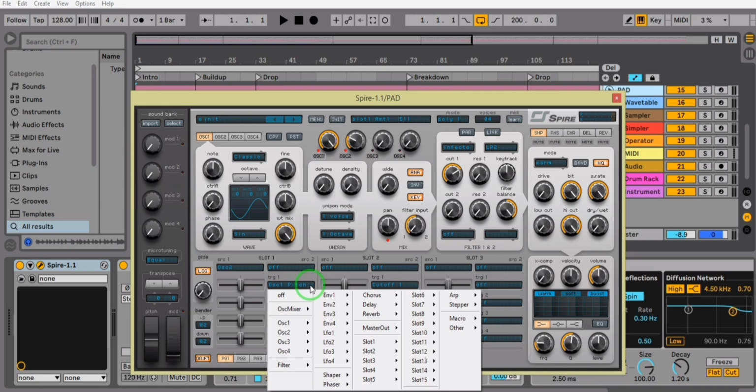Oscillator volume 1 and oscillator volume 2, the loudness of each oscillator. Filter cutoff, the cutoff frequency of the filter that controls brightness and darkness. Filter resonance, the emphasis at the cutoff frequency. Pan, stereo position, left or right. Chorus, delay and reverb, effect amounts. Control the intensity of built-in effects.